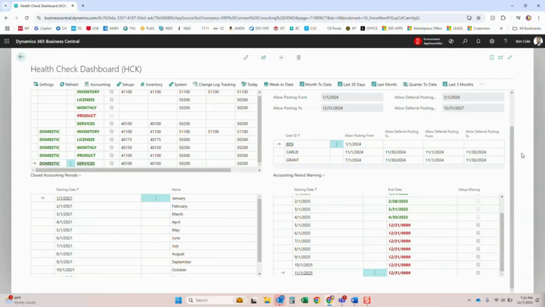We recommend running this on a regular basis, and many of our clients do include this exercise as part of their month-end close checklist. By utilizing the health check, you can see that here just in a few minutes, you can run through all of your key setup indicators quickly and efficiently to identify areas for improvement.